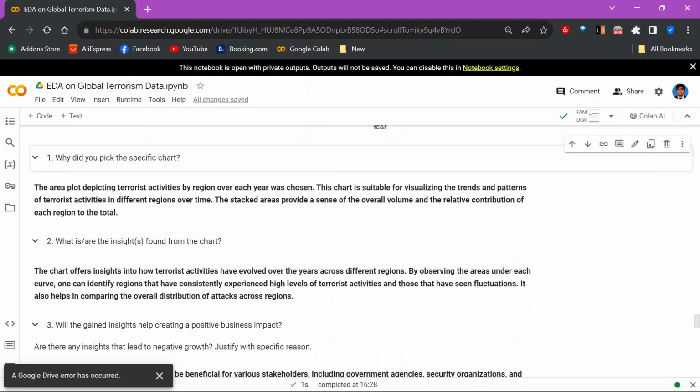So I have picked the area plot. The area plot depicting terrorist activities by region over each year was chosen. The chart is suitable for visualizing the trend and patterns of terrorist activities in different regions over time. The stacked areas provide a sense of the overall volume and the relative contribution of each region to the total.